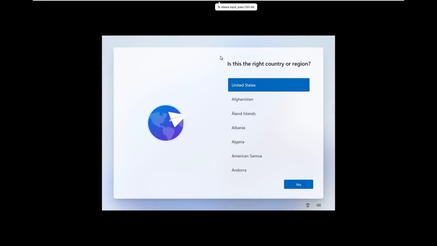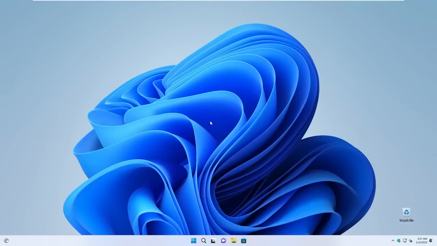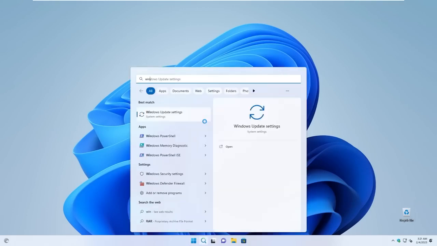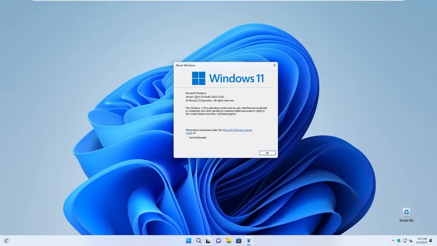Now here I will continue the setup process, which I believe is the same as the original Windows 11 ISO. And now we are in the Tiny11 custom ISO system. If I go to the start and search for winver and run this command, we can see that we are on the latest Windows 11 release, which is 22H2.